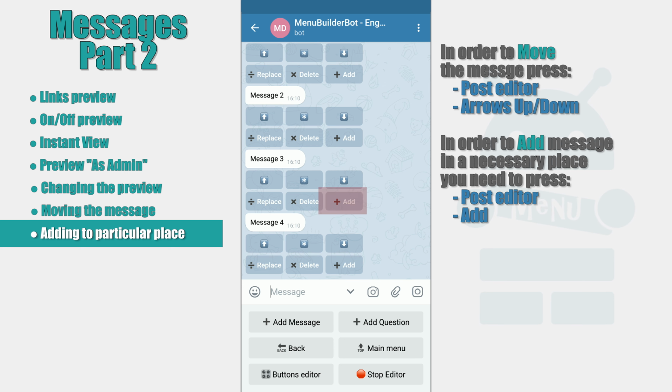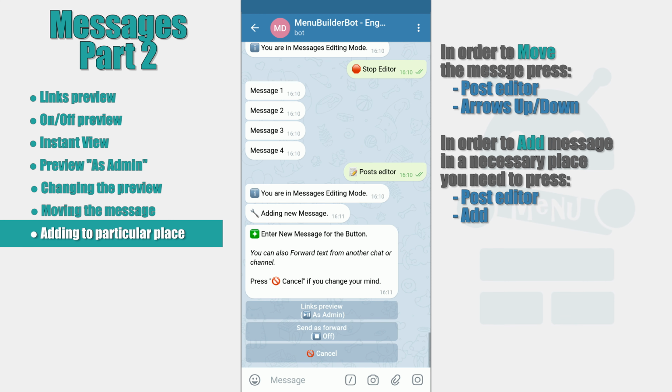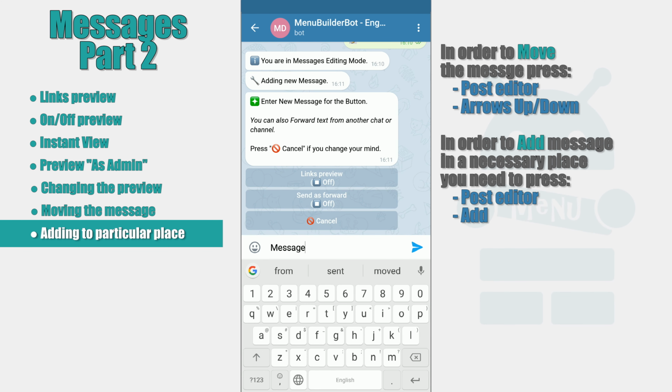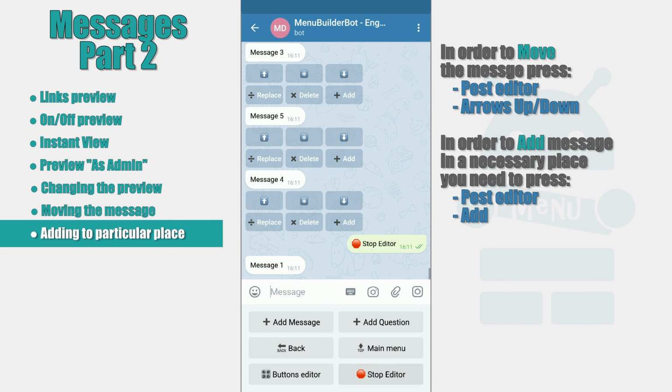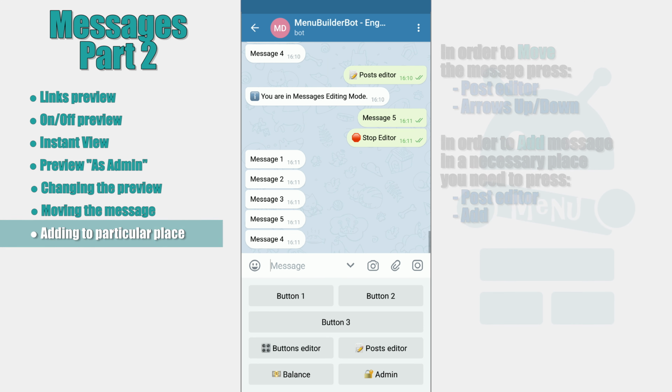When you click on this button, a new message will be added in the place where this button was pressed. For example, in order to add message number 5 between the 3rd and 4th, we press the Add button under message number 3. We have added the message, and as you can see, the fifth message is in between the third and fourth.